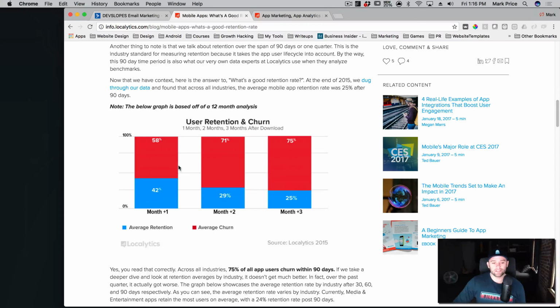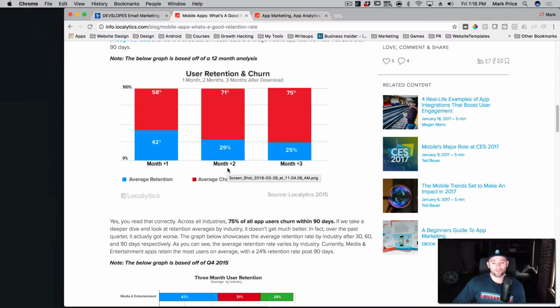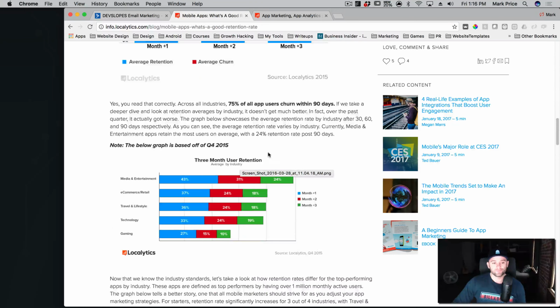I really like this. User retention and churn. Average retention, average churn. Across all industries, 75% of all users churn within 90 days. If we take a deeper dive look at the industry, it doesn't get much better. Okay, media entertainment, 1 month. I like this chart a lot. I think I'll put that in the email from Localytics.